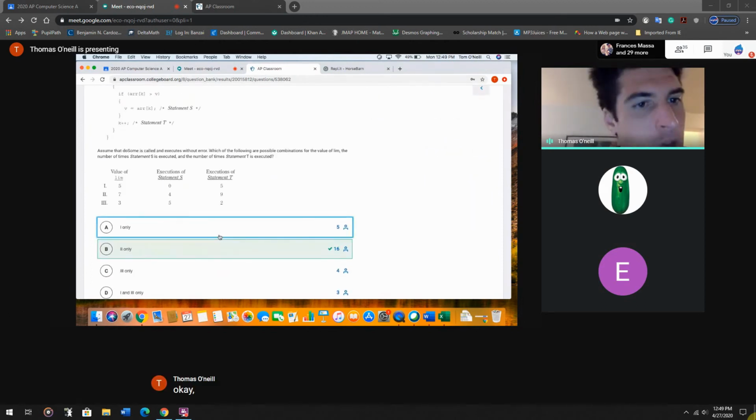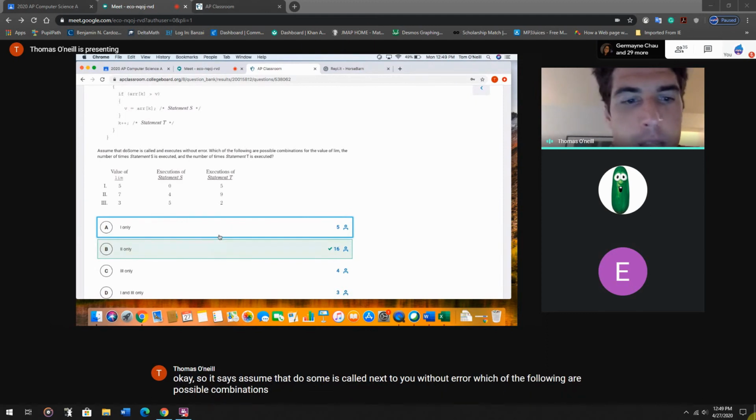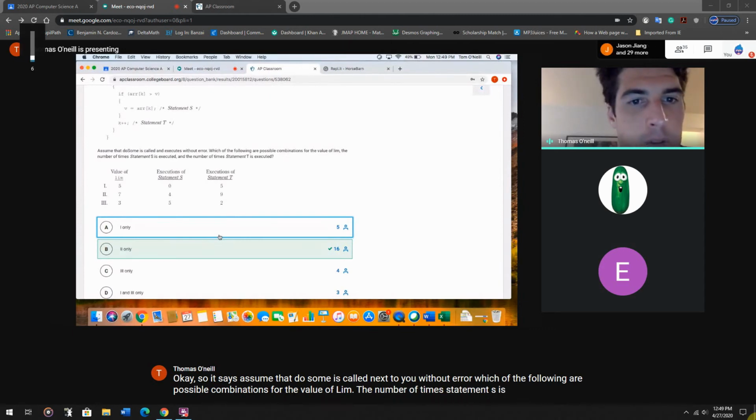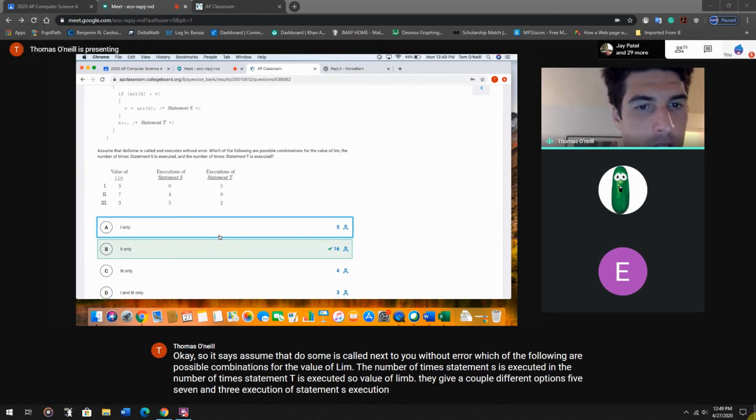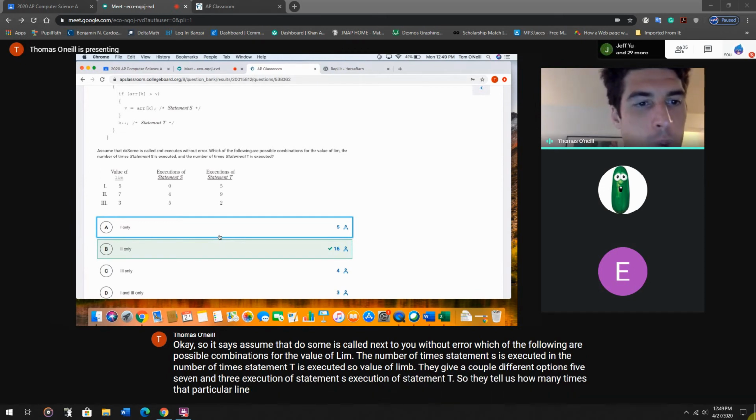Okay, so it says, assume that do sum is called and execute without error. Which of the following are possible combinations for the value of lim, the number of times statement S is executed and the number of times statement T is executed? So for the value of lim, they give a couple of different options: 5, 7, and 3. Then the execution of statement S and the execution of statement T. So they tell us how many times that particular line of code will be executed.